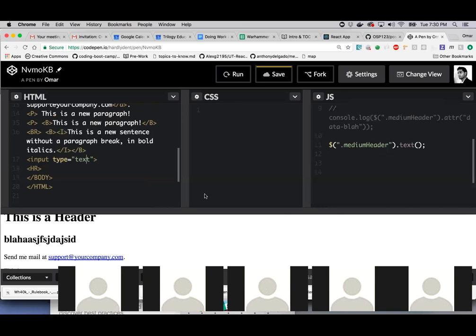Yeah. So basically, you can make anything a click selector. Anything that is a viewable element can be turned into an element that can be clicked on and used for click selection.